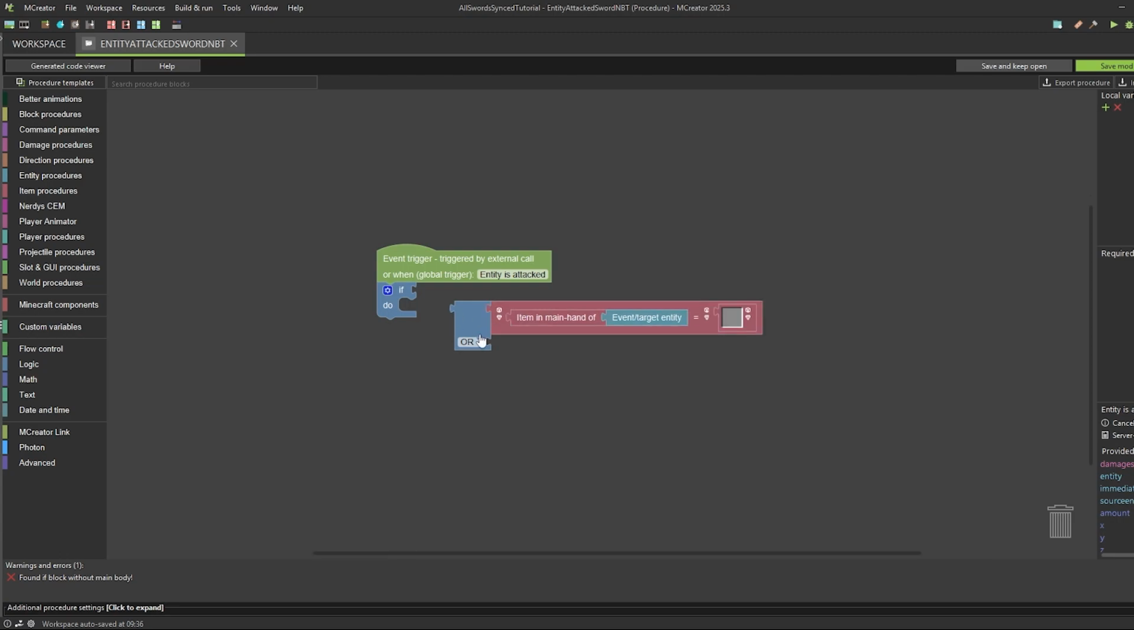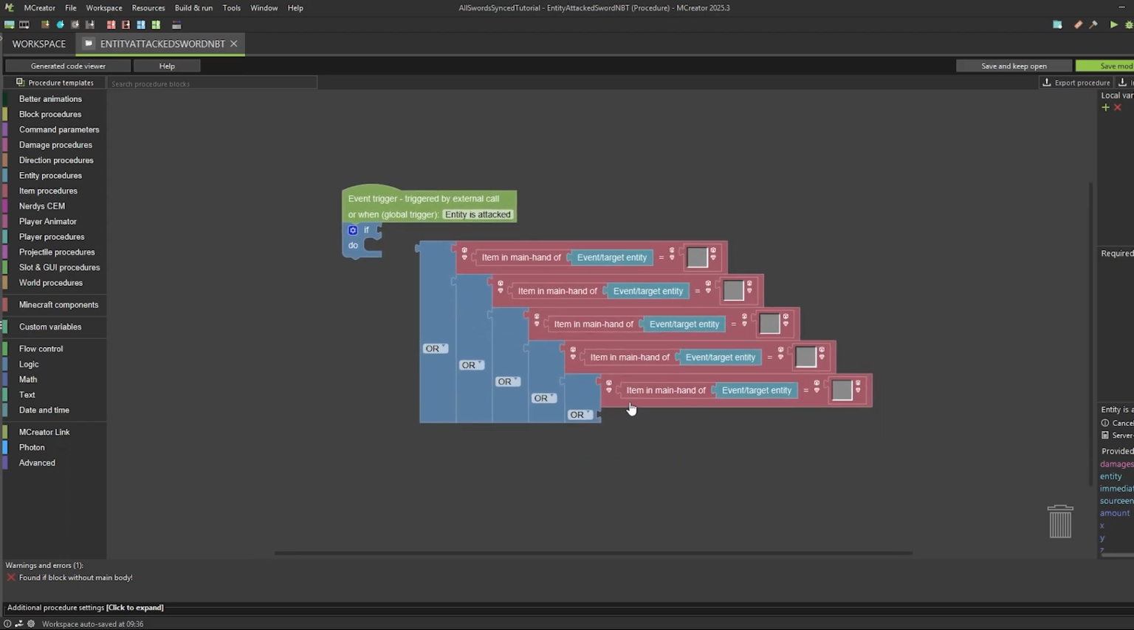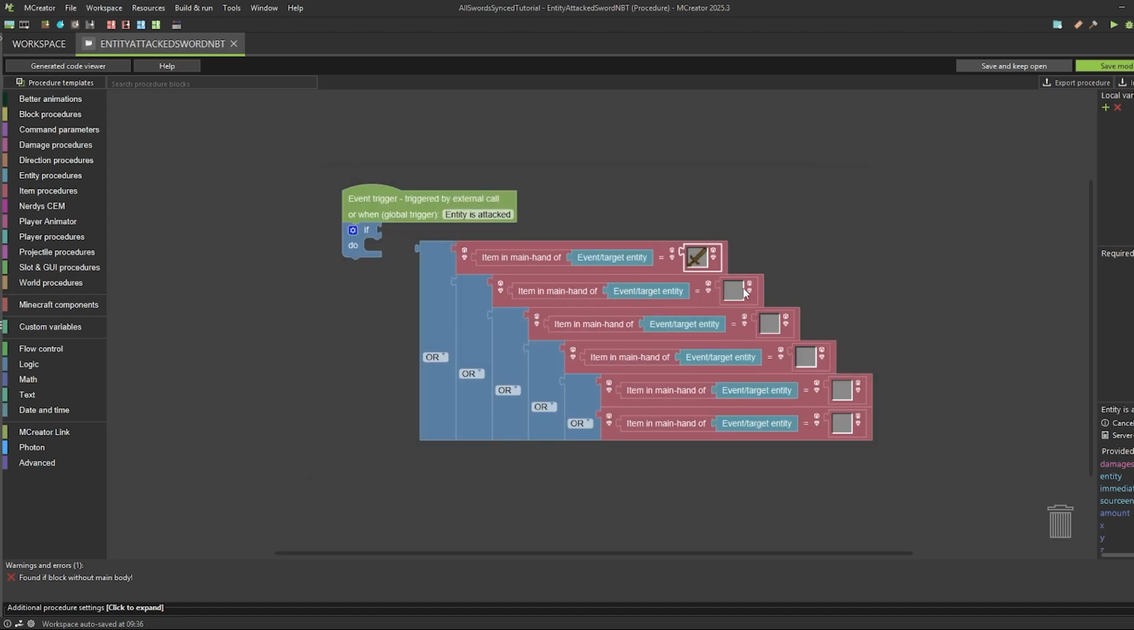So now we need to keep duplicating this until we get to 5. And now we can duplicate the red box this time. So duplicate that and put it in here. It should look like this if you're doing all the base Minecraft swords. And then we'll just do what we did last time and change these all into the wooden sword, stone, and all that.